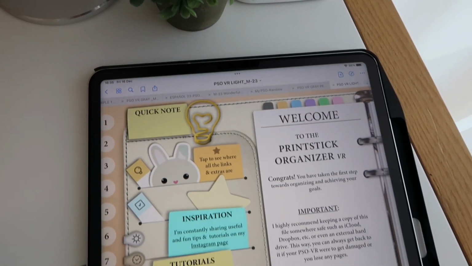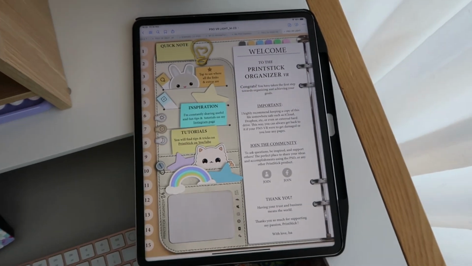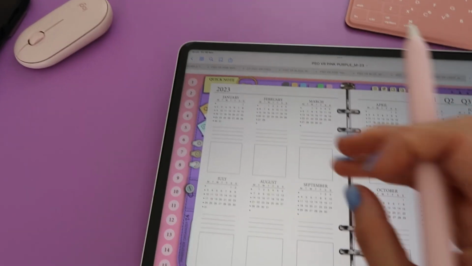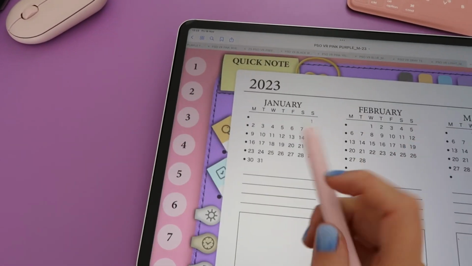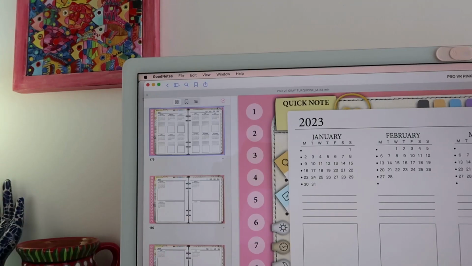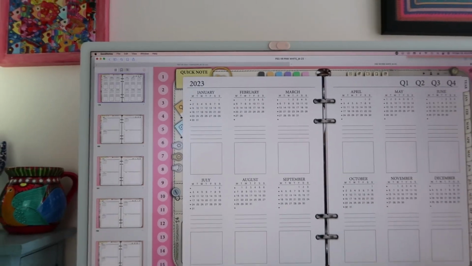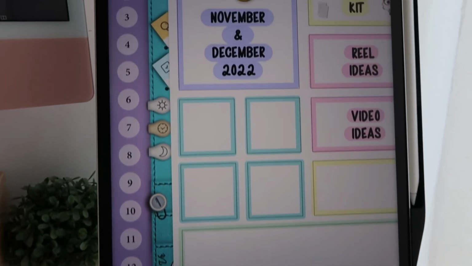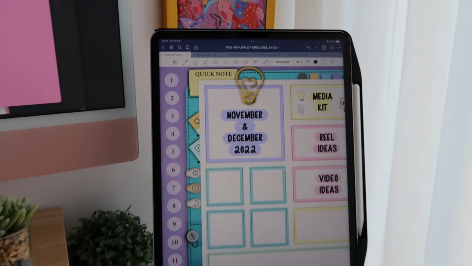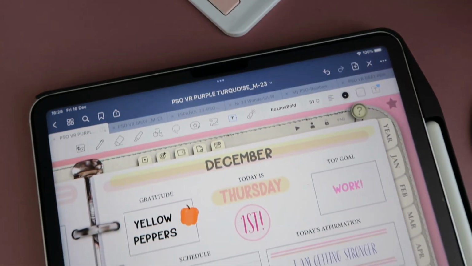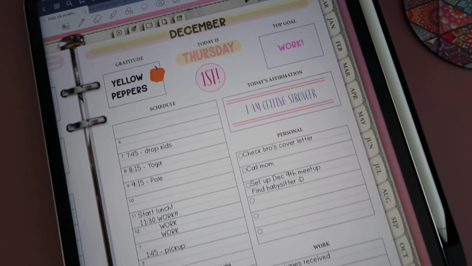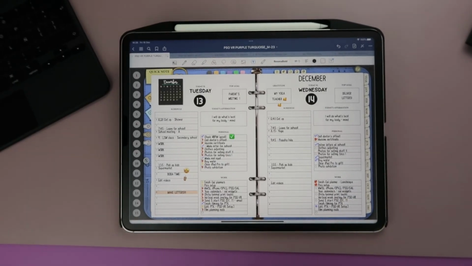The PrintStick Organizer VR, aka the most beautiful digital planner, has been released and it doesn't start until January of 2023. However, it includes some pages that will allow you to start using it at any time. Today, I will teach you how I've been using those pages so I could start planning in November and December of this year.